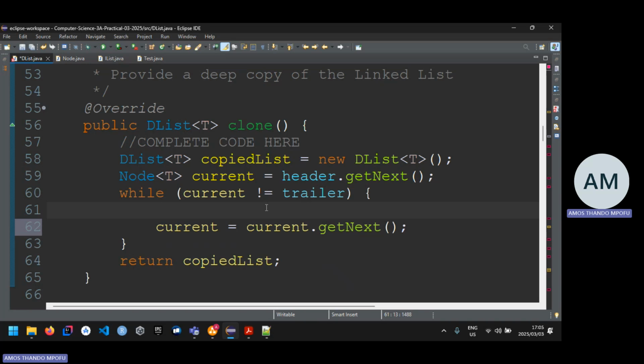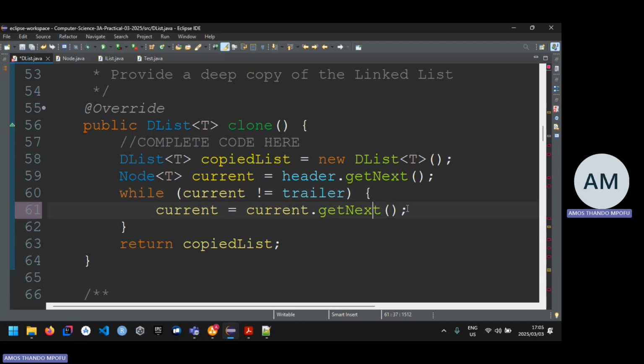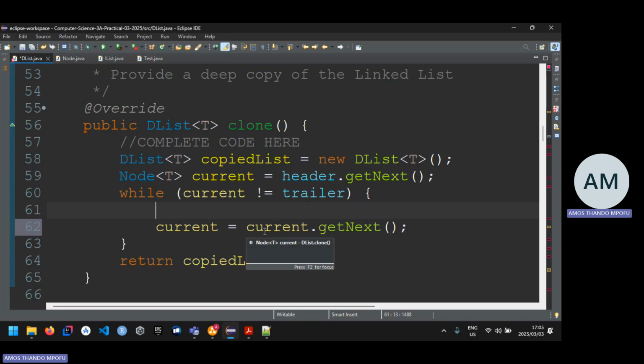And then remember everything is done sequentially. So I need to do everything before this line. So this line is always the last line in the while loop. Because if I do this first, what's going to happen is that I'm going to skip the first node, because before I continue, I've already moved to the next node, which is a problem. So I need to do things sequentially in order.